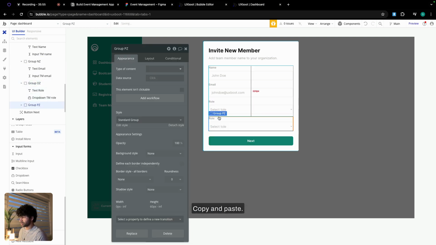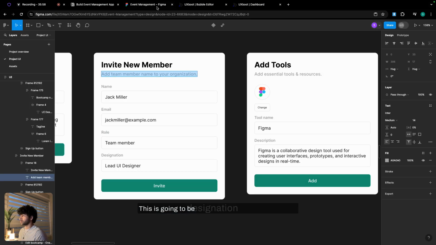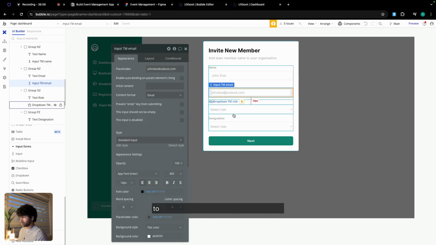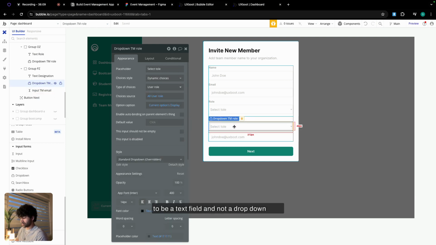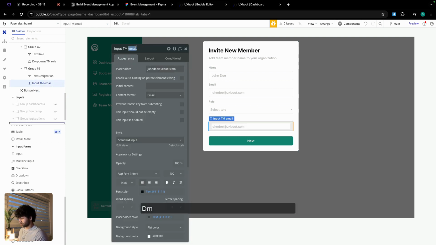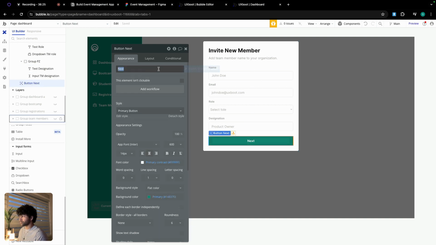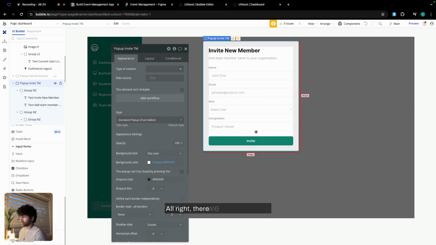Now let's get rid of this one. Again, copy and paste. This is going to be designation, and this is just going to be a text field and not a drop down field. TM designation, product owner is going to be text. And let's make this as invite. All right, there we go.